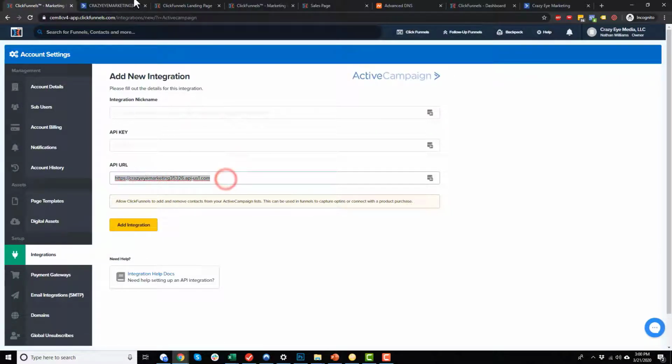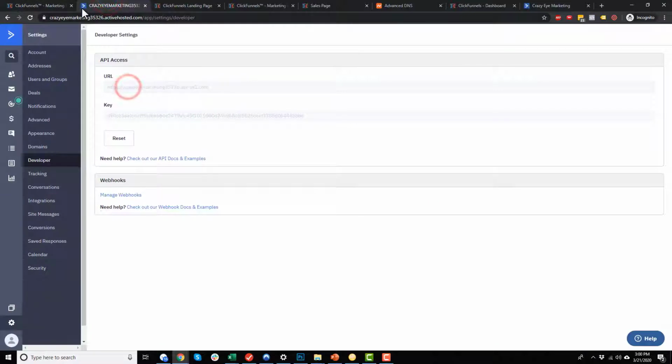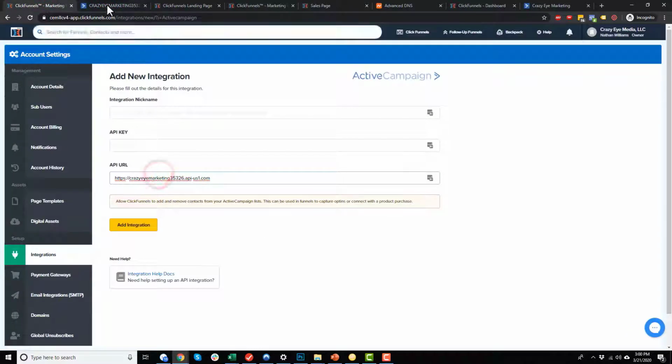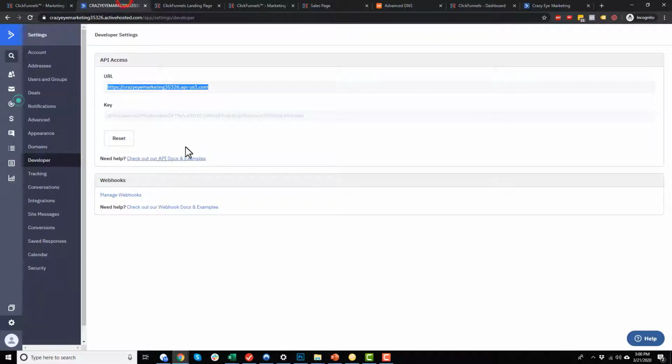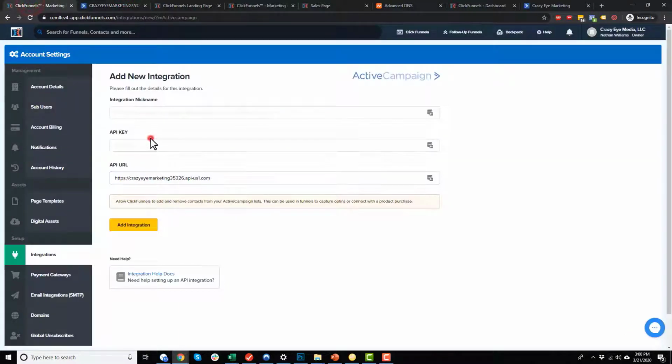Note it's in a different order than, see, the URL is on top here, and it's on the bottom over here. I've definitely put it in the wrong spot several times. That's why I'm pointing it out to you, that they're in two different spots. So the key is up top here.